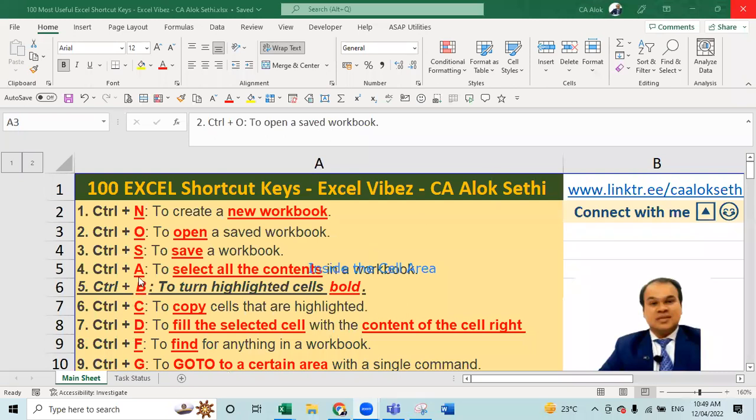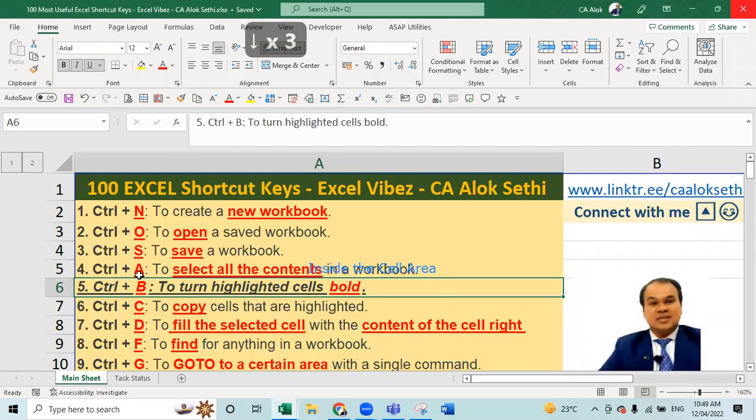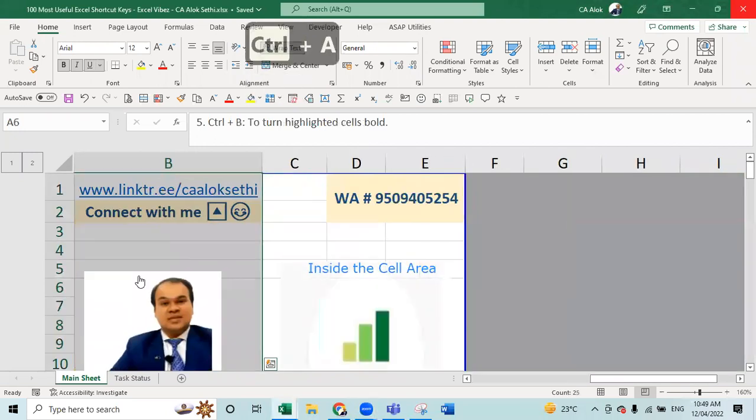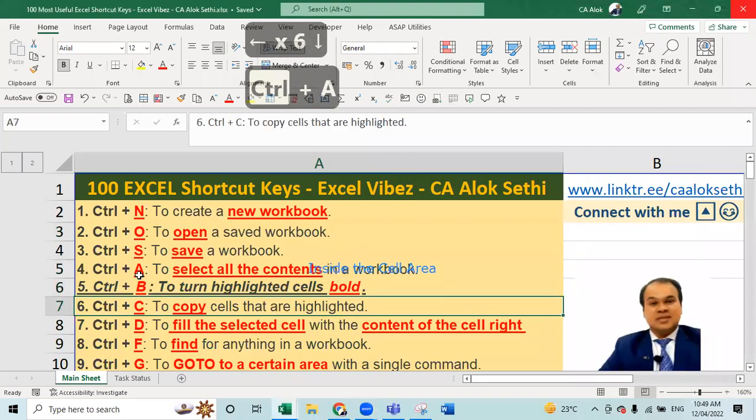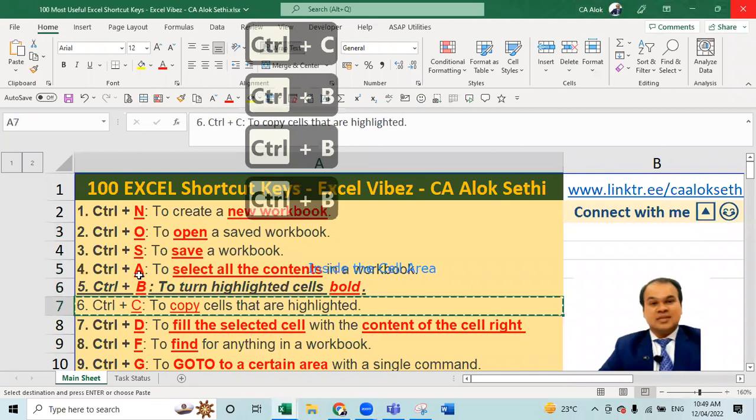Then after Save, you have Control A. A is select all. So with Control A you can select the entire thing which you can see on the screen. Control B is for bold. Suppose you want to bold anything, highlight anything, you press Control B, it will get bold. Control C is for copy. You want to copy things and paste things, so you use that.